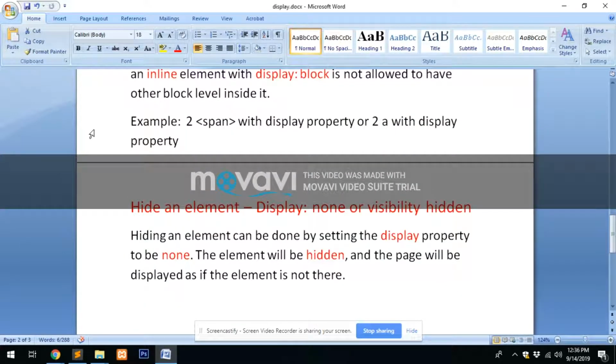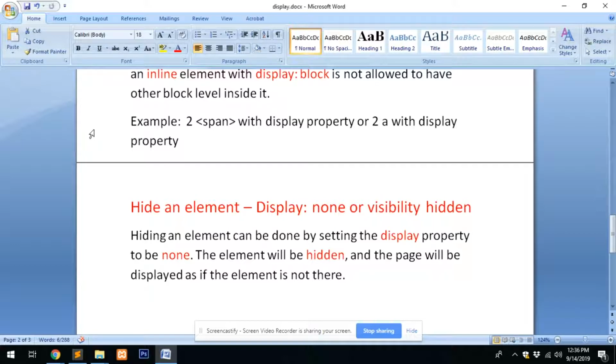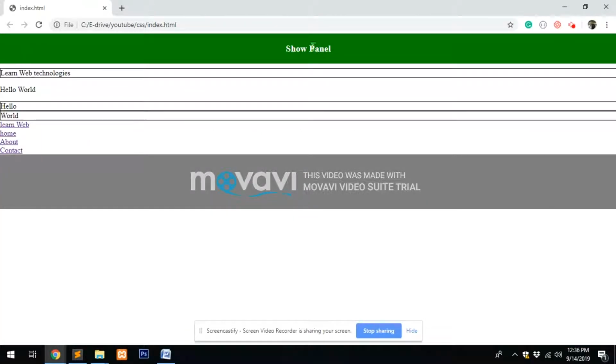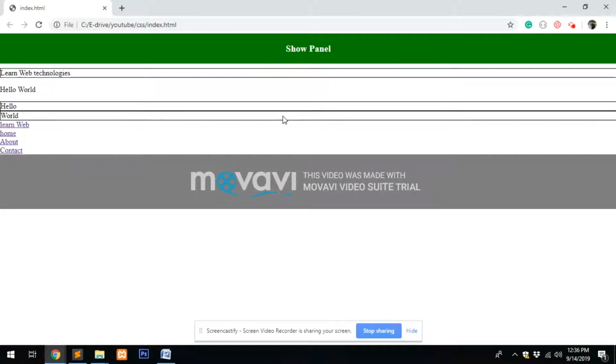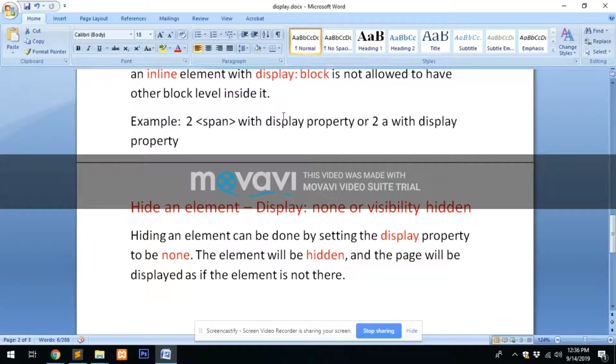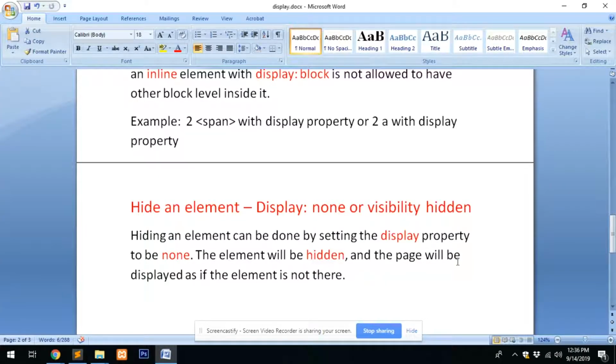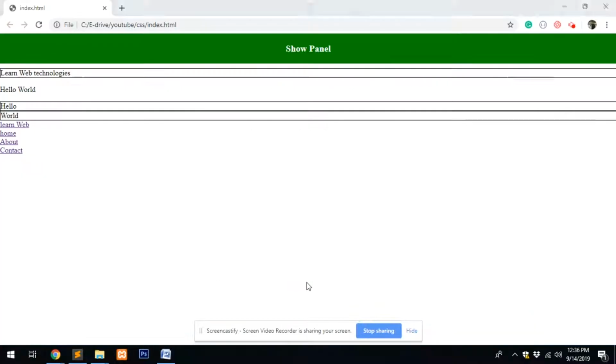Okay, hide an element with display none or visibility hidden. This is an important question every interviewer asks you: what is the difference between display none and visibility hidden? Now I will show you the exact difference. Hiding an element can be done by setting the display property to none. Like in this example, we are hiding this panel tag. When you refresh, it's gone. Its space is not coming. The element will be hidden and the page will be displayed as if the element is not there. Like here, we are not showing any space.